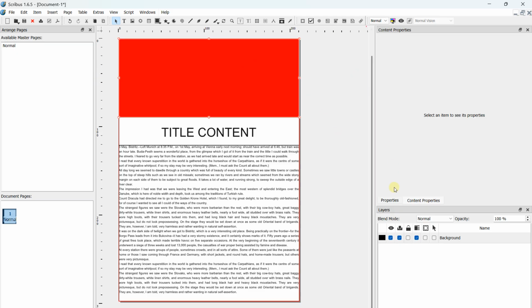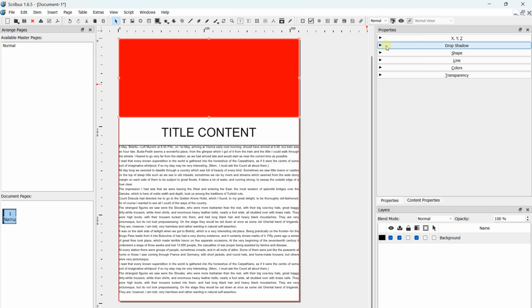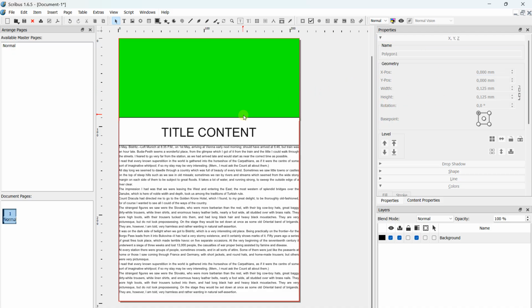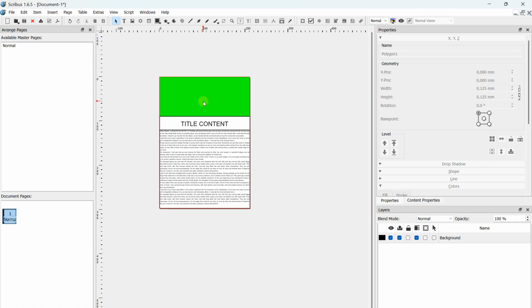When you have a shape, you can have access to all the properties of the shape just here. You can, for example, change the color. You can also add effects and have multiple types of properties. You can also work with masters.